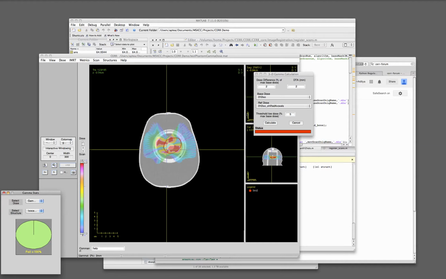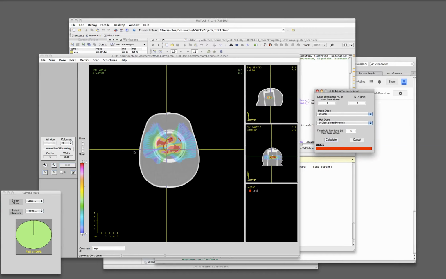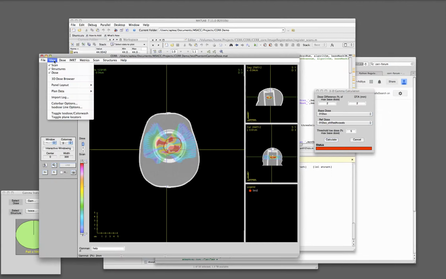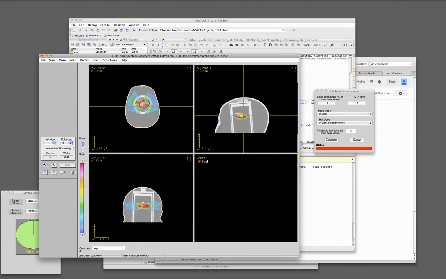And now you see a gamma displayed on these three views. Let's change our panel layout to 4 medium windows. Let's zoom in.